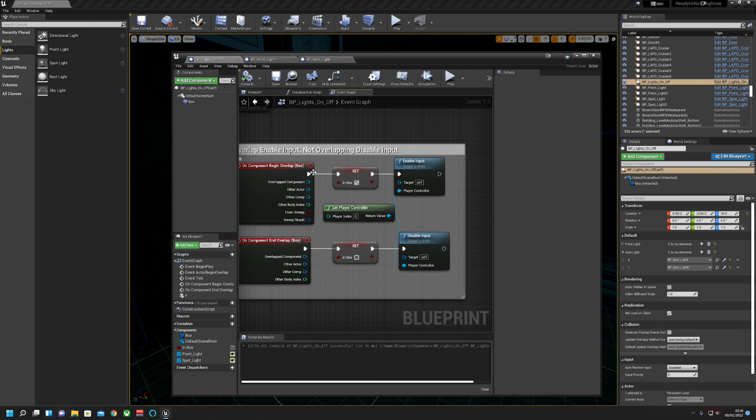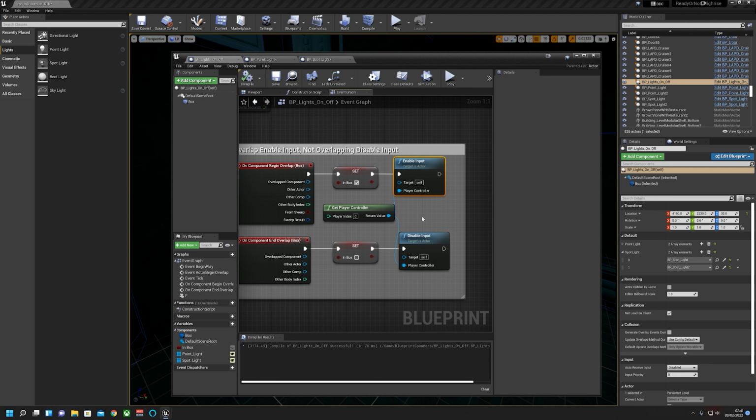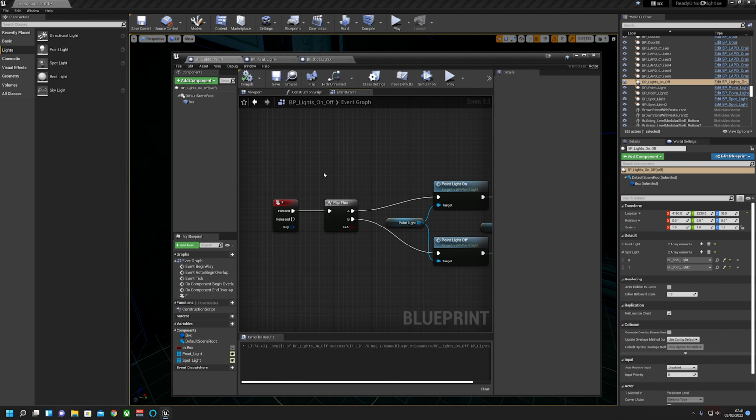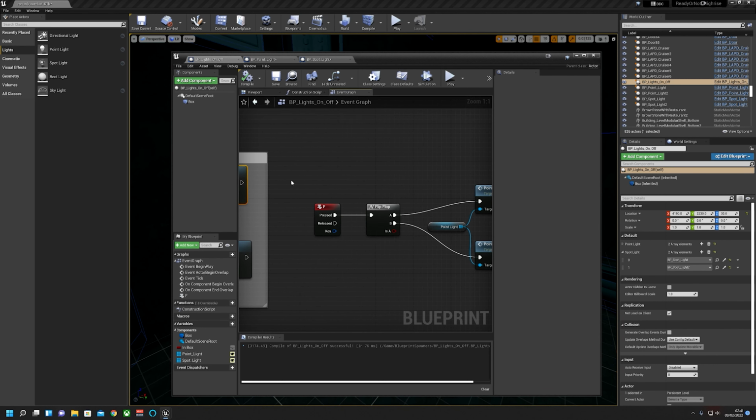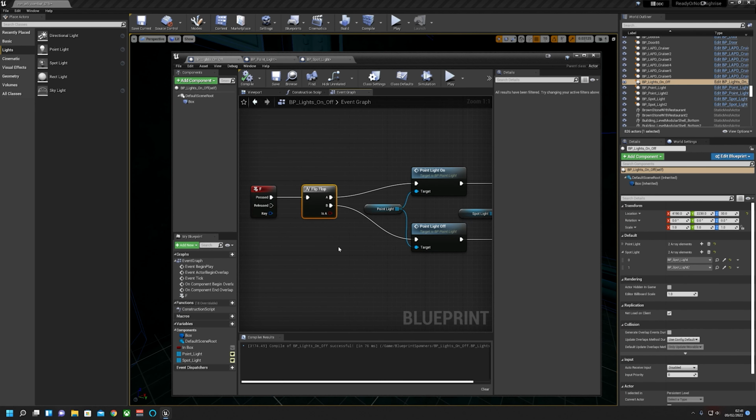Yeah, you're on the begin overlap. Okay, you're in the overlap. Cool. Enable the input. End overlap, I'm out of the overlap. Disable the input to the controller. Perfect. Meaning if this input is enabled, the F key, when pressed, flip-flops.